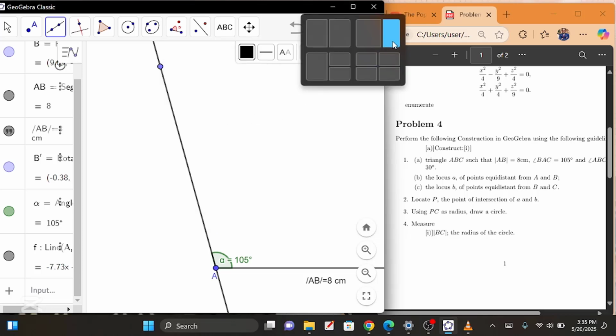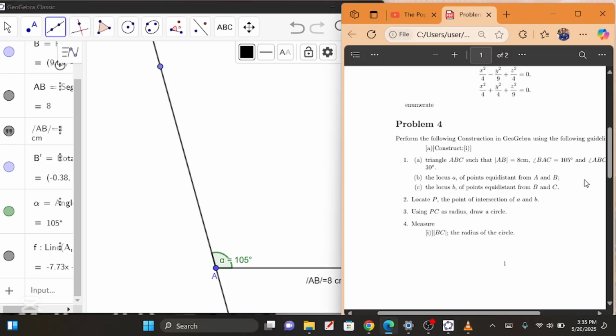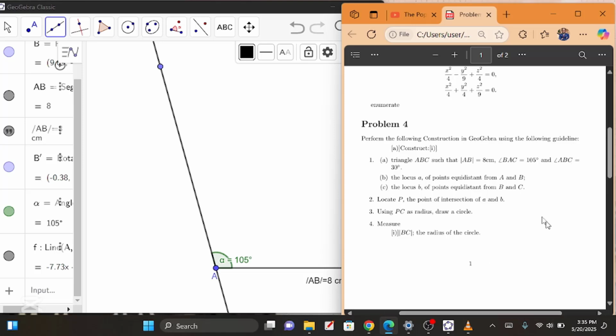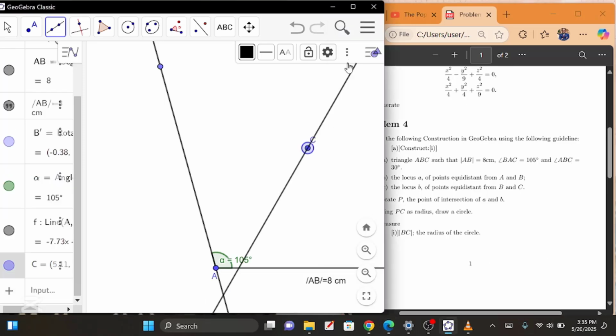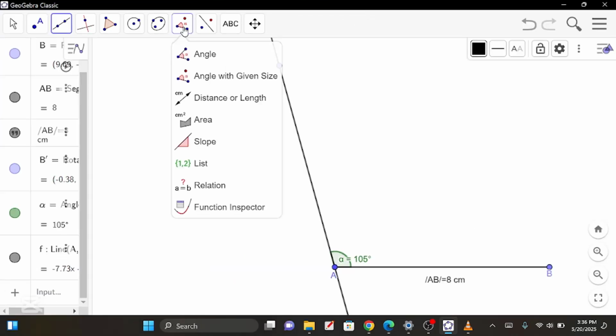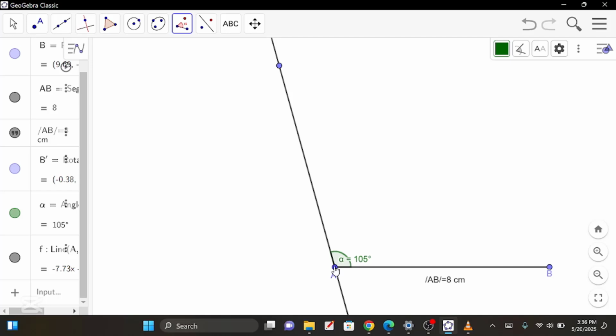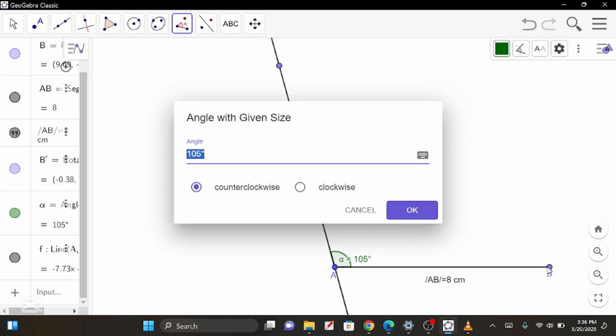The next one is to construct angle 30. So we are to construct angle 30 degrees at B. The same approach: I'll go to angle with given side, then click on A and end at B, because I am constructing the angle at B. But first of all, I need to position my pointer at A before B. So I'll click on A first, then B.